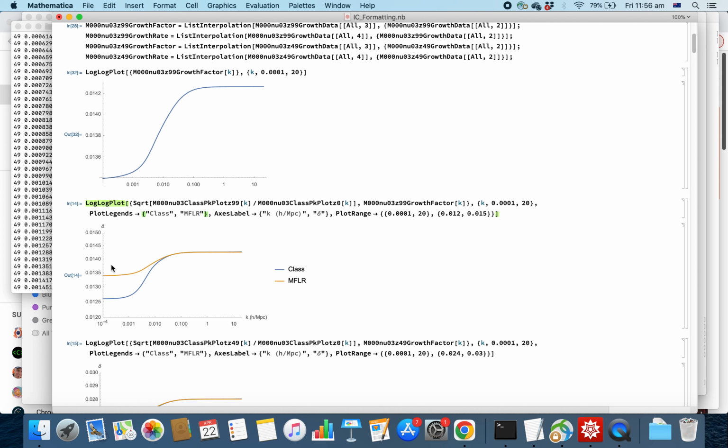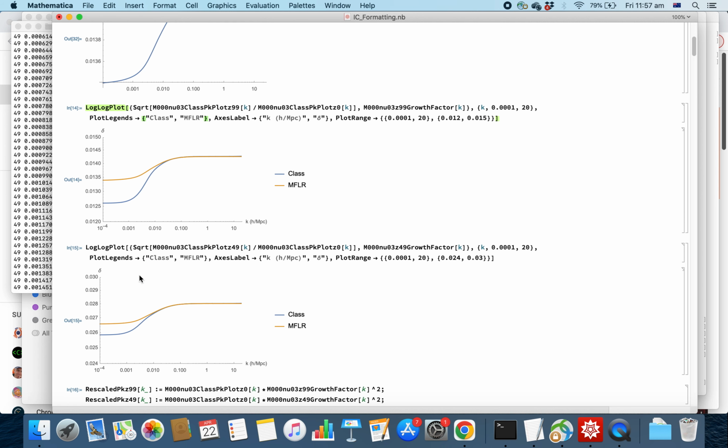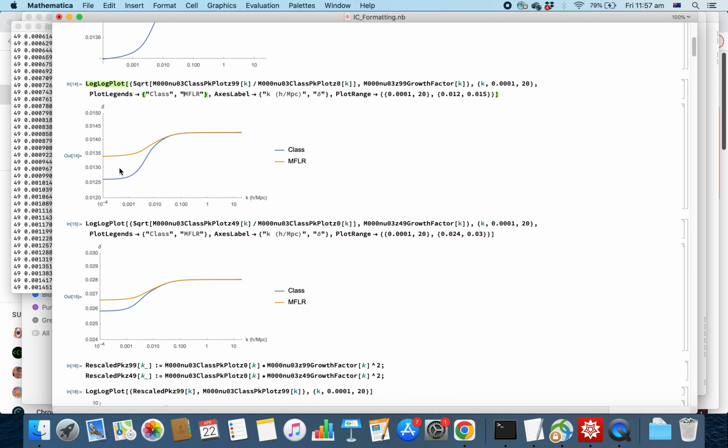This is the difference you're going to see if you initialized with the CLASS power spectrum rather than the backscaling method. So this is fine. Don't freak out if these two look different. They're supposed to. One is purely Newtonian, one is GR compatible, so you do expect them to disagree. If we look at the same comparison for Z of 49, the disagreement is smaller because there's less time for them to evolve, so less chance for them to disagree.